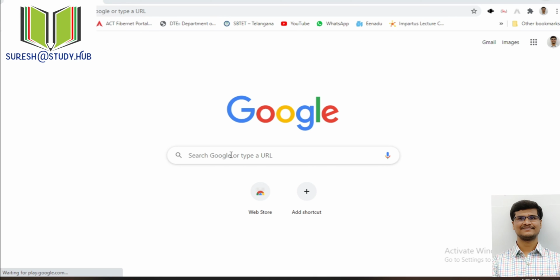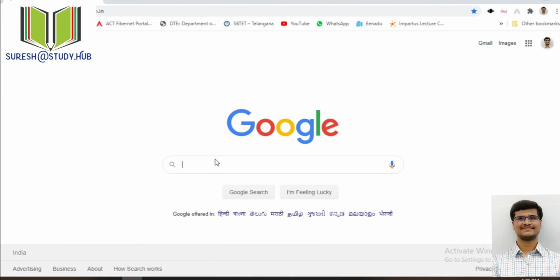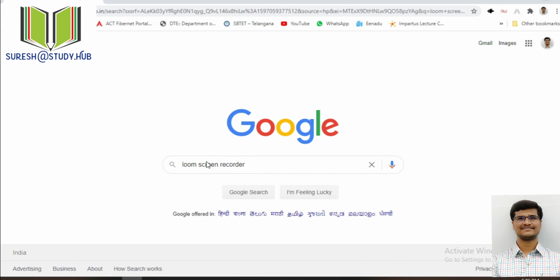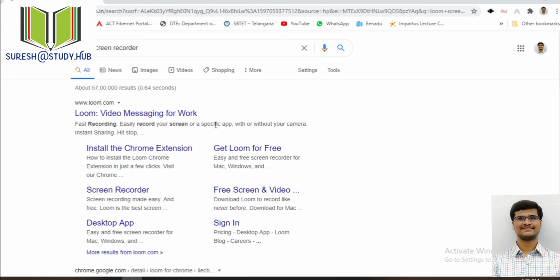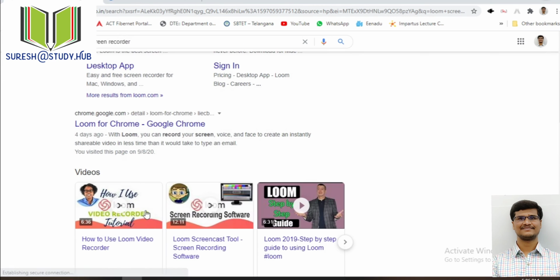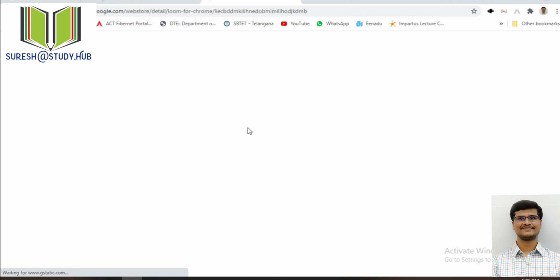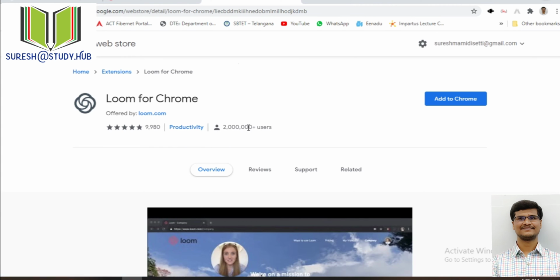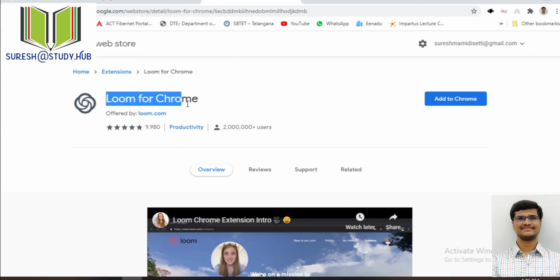So what is the name of that recorder is, I will go to this Google. Just type Loom screen recorder. So this Loom screen recorder comes in two different ways. One is your desktop app and another is your Chrome extension. In the previous video I have already shown one screen recorder using Chrome. In the same way you can have this Loom for Chrome.